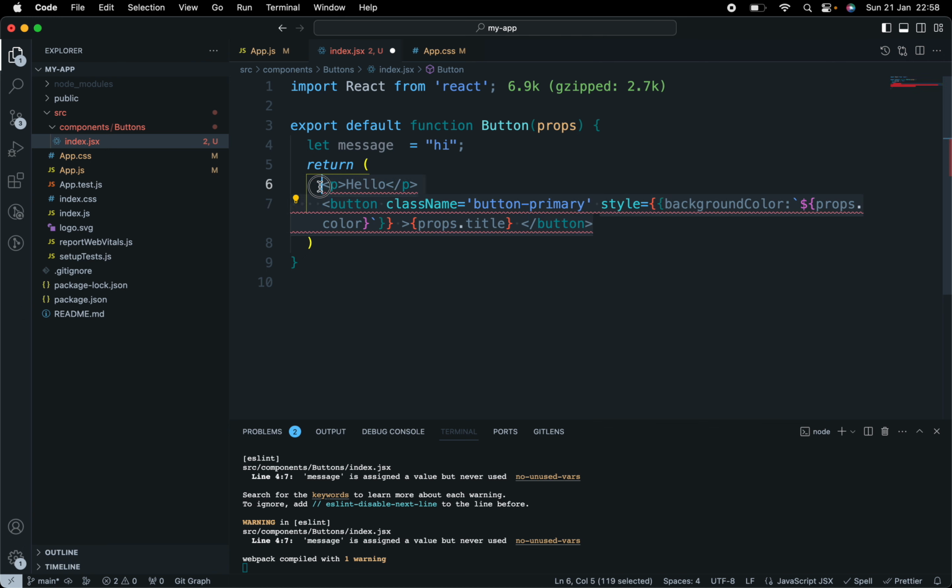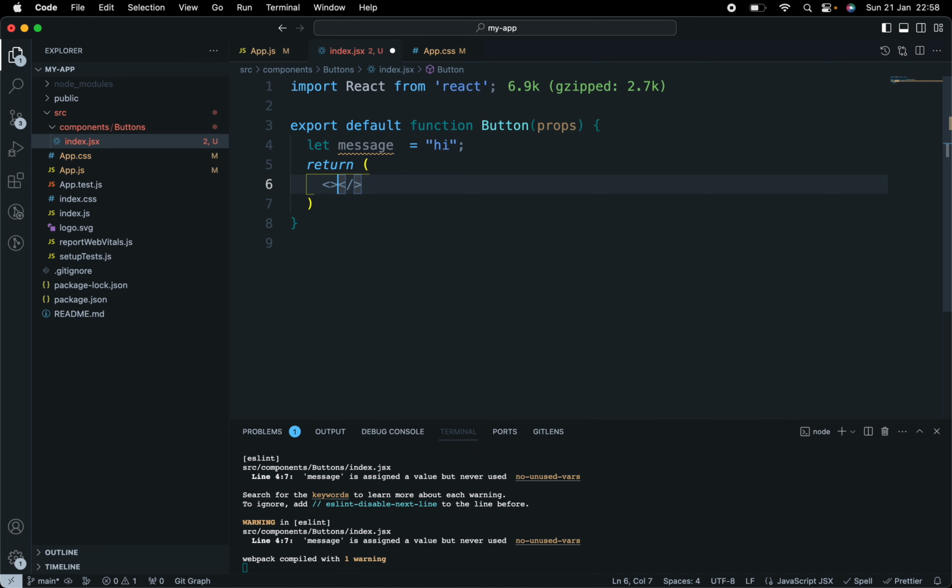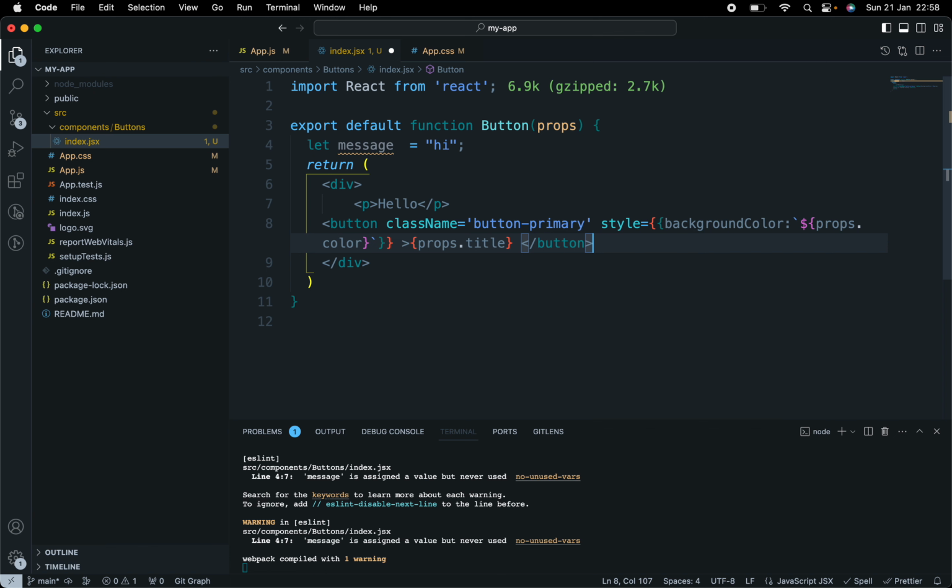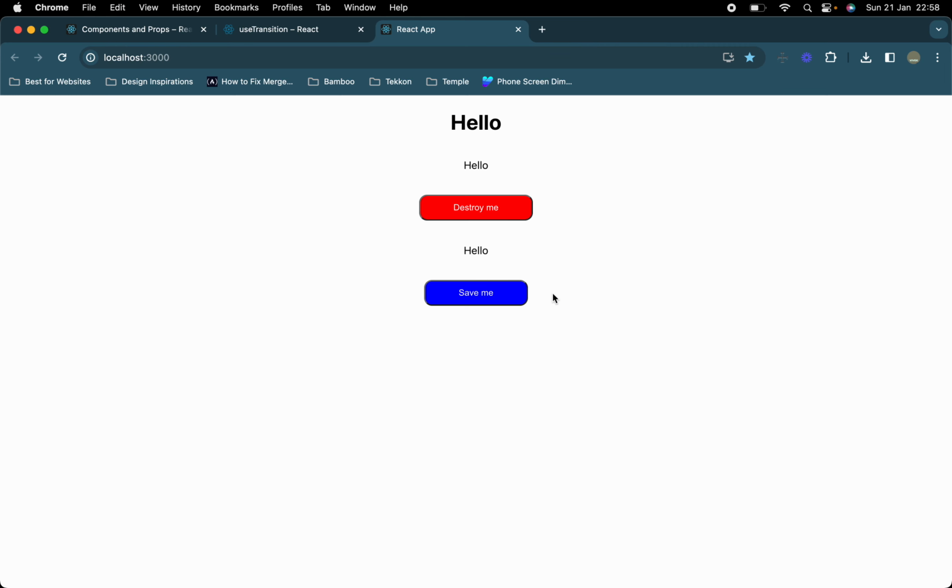But always remember that a component will only return one element. So to return one element, we can create a div like this and put everything inside here. Since everything is inside that div, now it is one element, and that's why it is okay. Or if you don't want to give a div, you can just give a React fragment, which is basically the same thing, and you will get hello and everything. So this is a cool thing about React components.